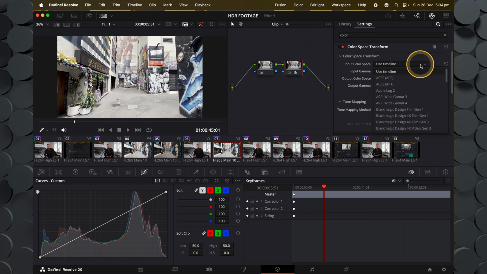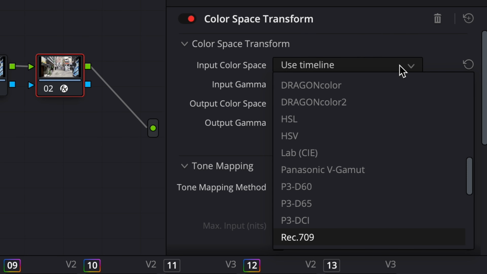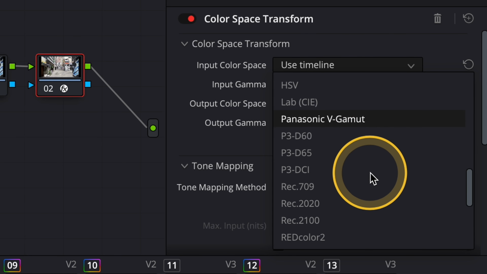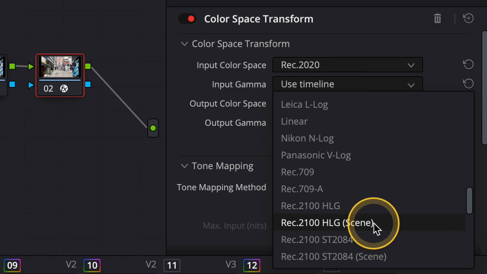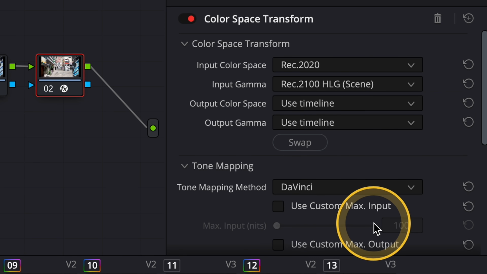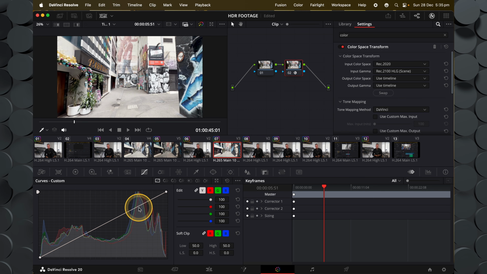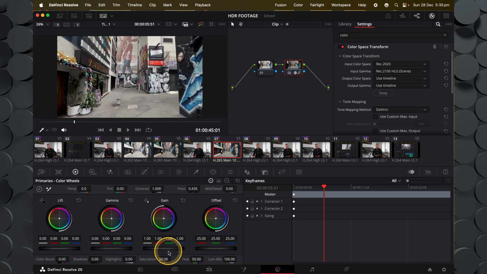Now that we've done this, we're going to select Rec 2020 as our color space and then Rec 2100 HLG scene as the input gamma. And then we are going to go down to the levels and adjust our levels until we get the right brightness and contrast, shadows and highlights to bring back all the detail in the footage.